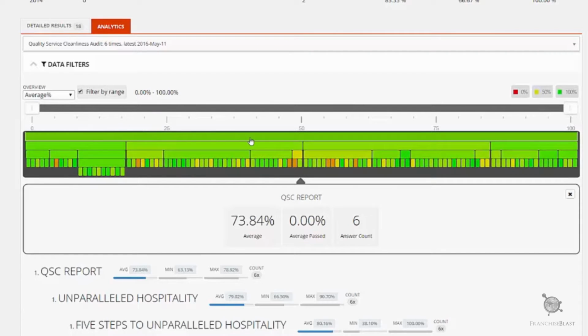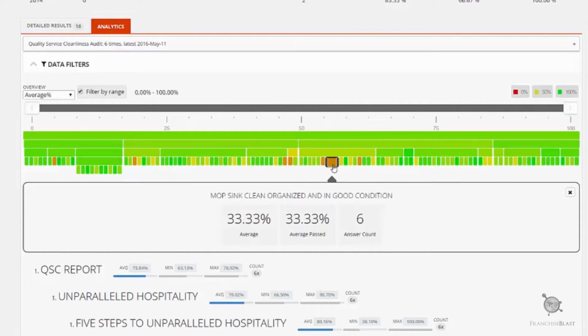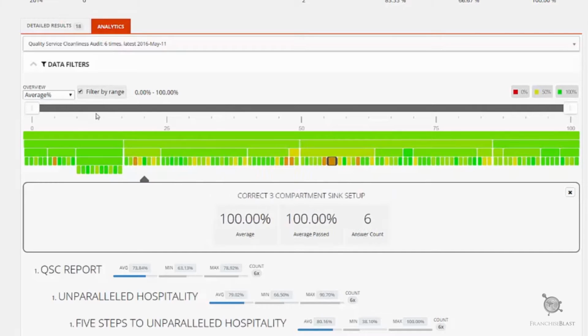When we hover our mouse over the top bar of the heat map, it shows us that this audit again got 73.84%. But what's interesting is if we bring our mouse to the bar below that, we see a section within the audit, cleanliness, and it got 68.8% average. And we can do this right down to the individual questions on the report.